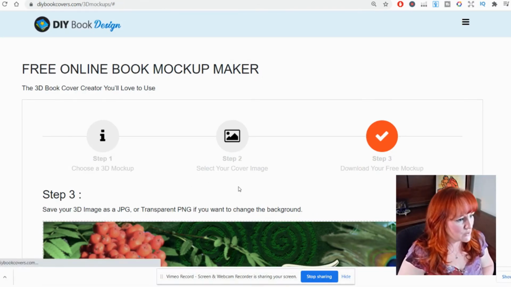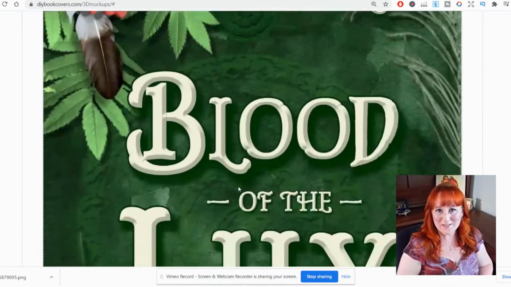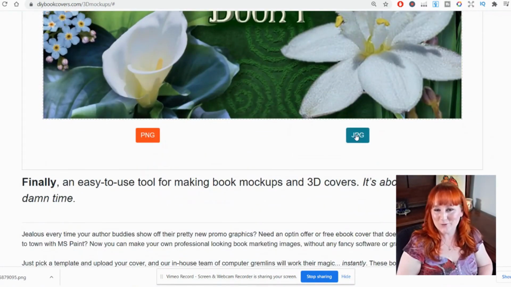For me, my screen freezes for a few moments until it downloads the files to my download folder.